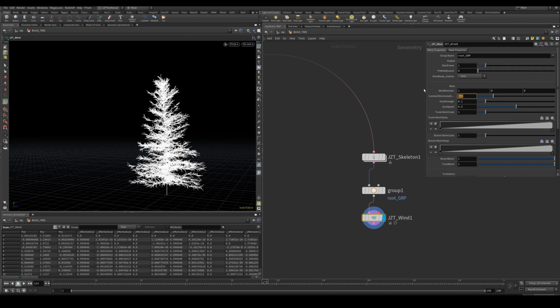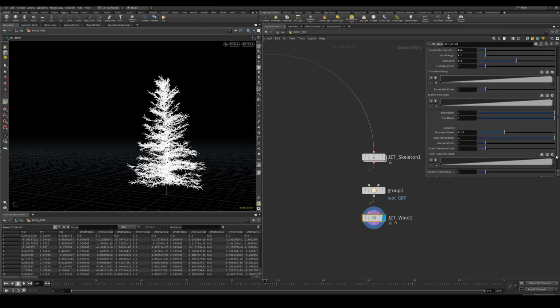I want a little bit less directionality, just a little bit of nice turbulence maybe. Go down here, I'm going to change the speed to 0.6, and I'm going to reduce the strength to 0.8. Fantastic.